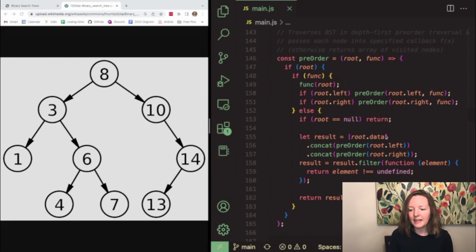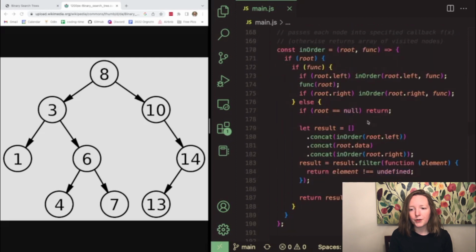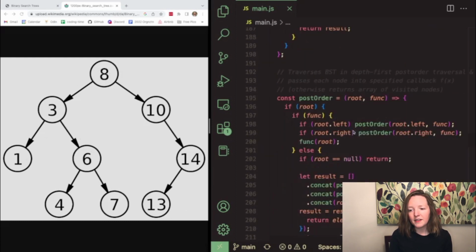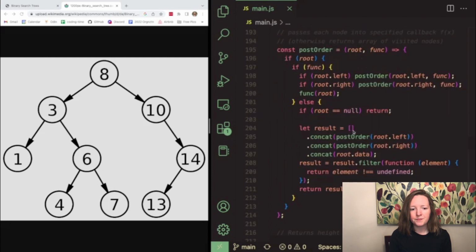The next method is called in order, and this one is very similar, except we visit the left side branch first, and then we visit the root node, and then we visit the right-hand branch. And again, each node is called recursively into this function, so we traverse the entire binary search tree. And the third method is called post order. With this one, we visit the left branch first, then we visit the right branch, and then finally we visit the root node.